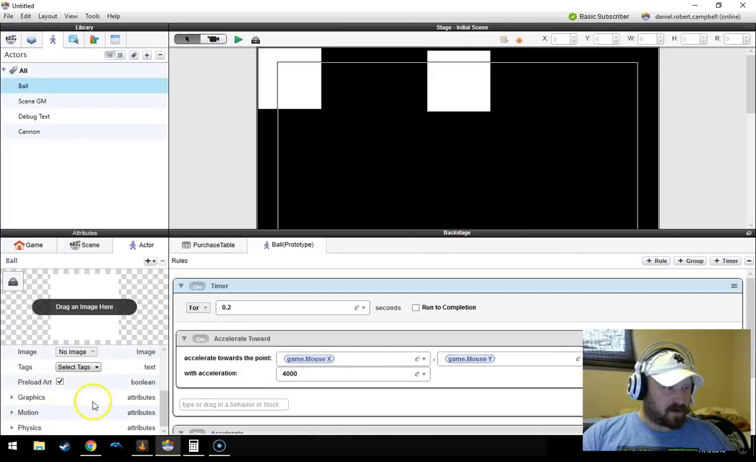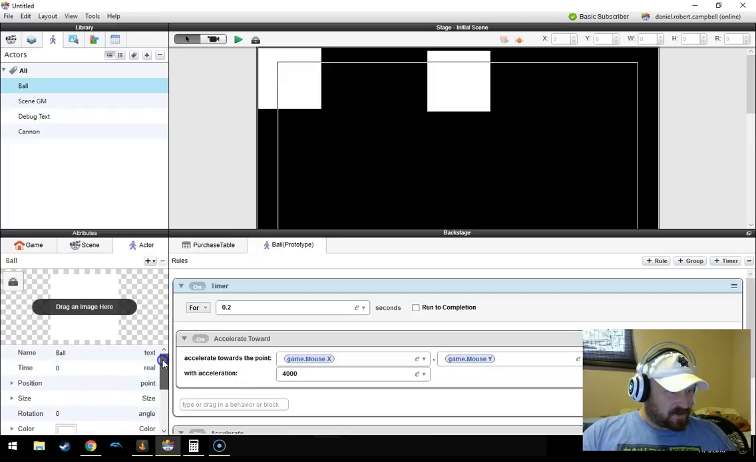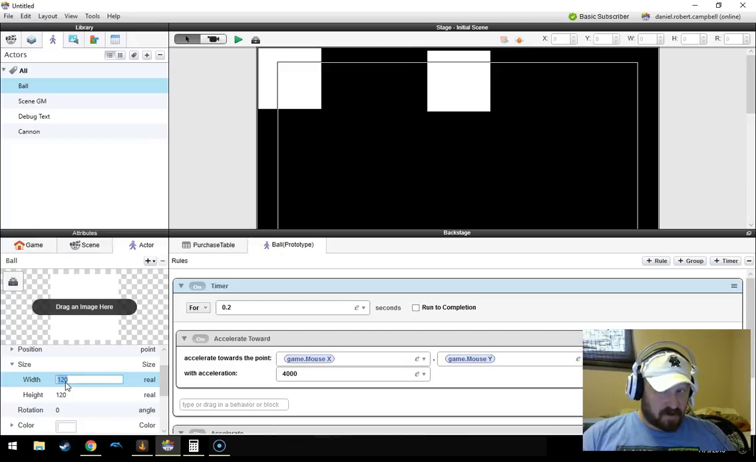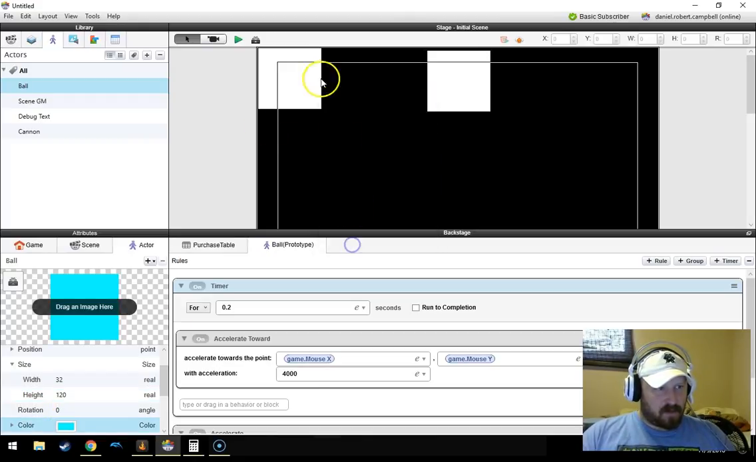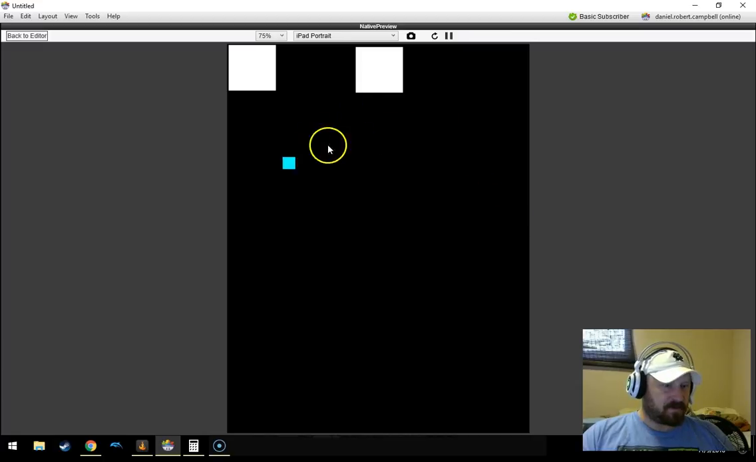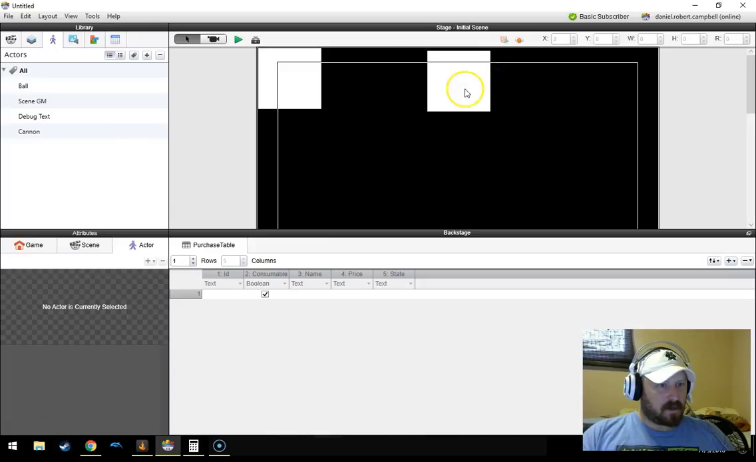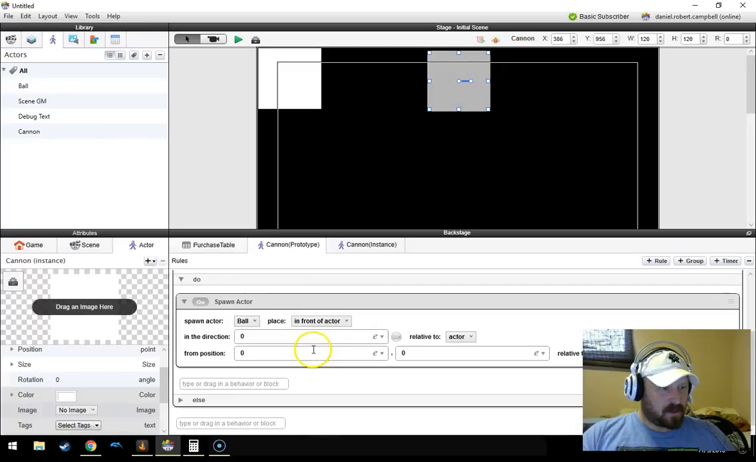Hang on, let's give the ball a different color so it looks a little better. Make it smaller too. Size, there it is. All right, and we'll just say 32 for now. There we go. All right, let's get a bluish hue. Yeah, see, it kind of spawns in the middle of it, and it's super obvious. All right, let's go back to that. We will say behind actor.